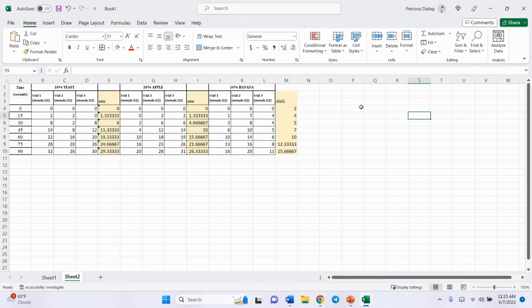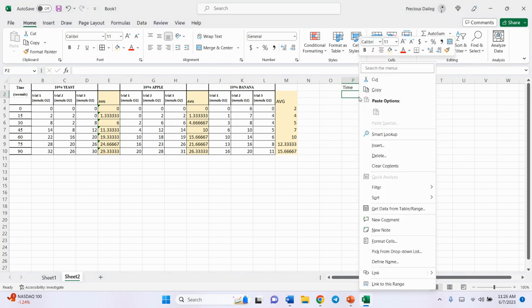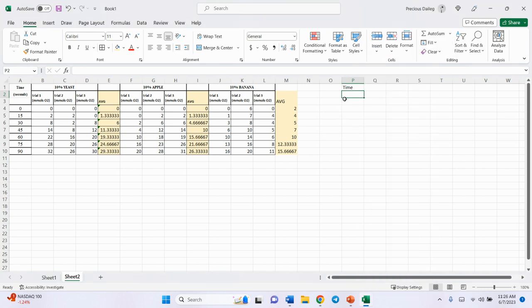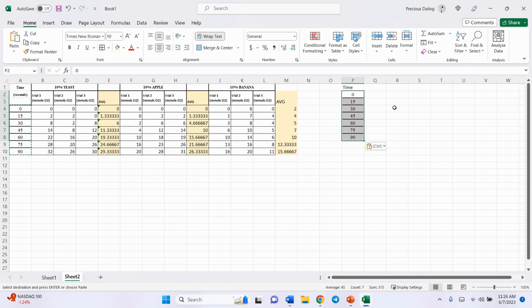But if you're pretty new to Excel, what I would suggest is make a new data table. So what I'm going to do is take just the numbers, just the column of the numbers, and click copy. I'm going to go over here and relabel it as time. And then I'm just going to paste. Oh, did it not like that? Okay, let me try that again. So copy and then paste the values right here. So that's the first one.